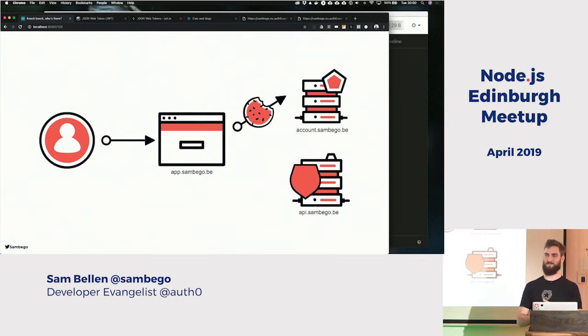Another question? Okay. Would you use a reverse proxy to solve the CORS problem through the single page app to your authentication? So you asked if you could use a reverse proxy to solve the CORS problems. Probably. Yes.